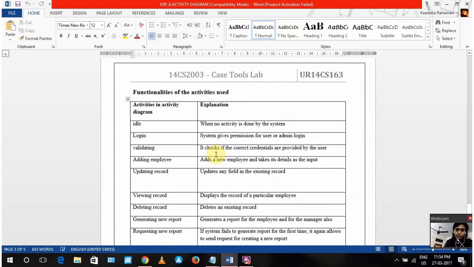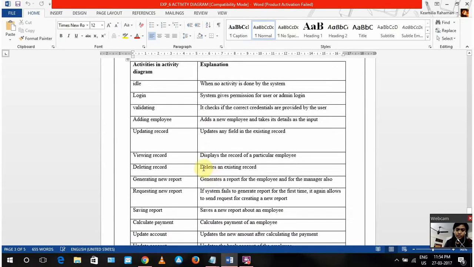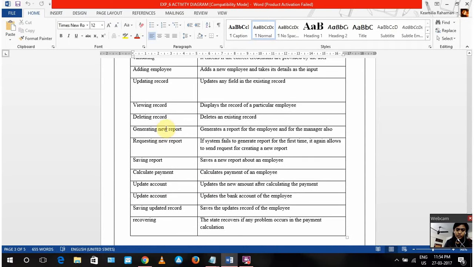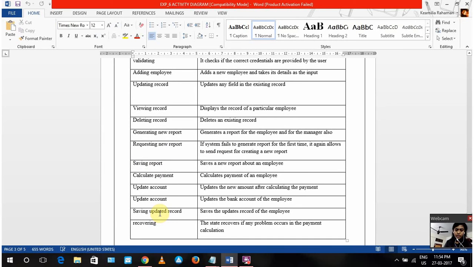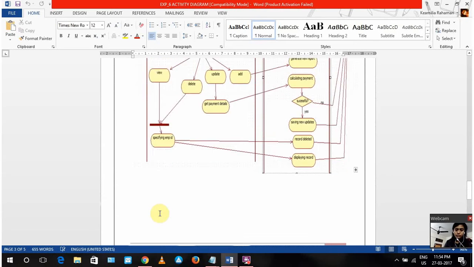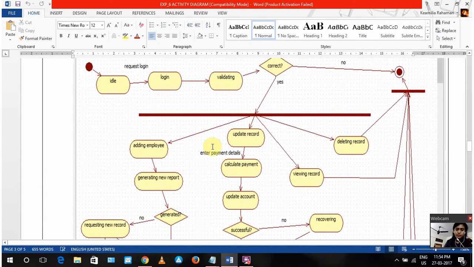Here I have the list of functionalities that I have used: idle state, login, validating state, adding employee, viewing record, deleting record, and all the states that I have included in my activity diagram. Basically, this is an example of how an activity and swimlane diagram can be created for a payroll system application.